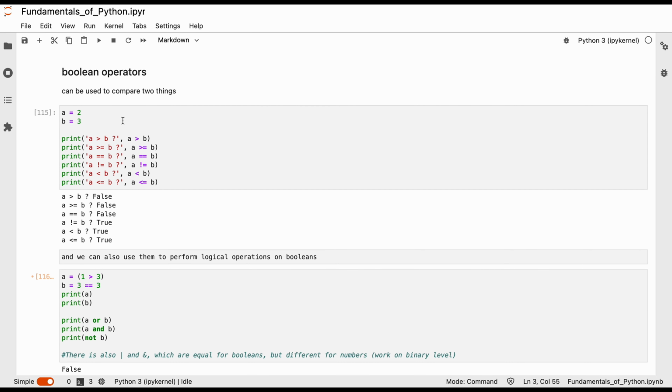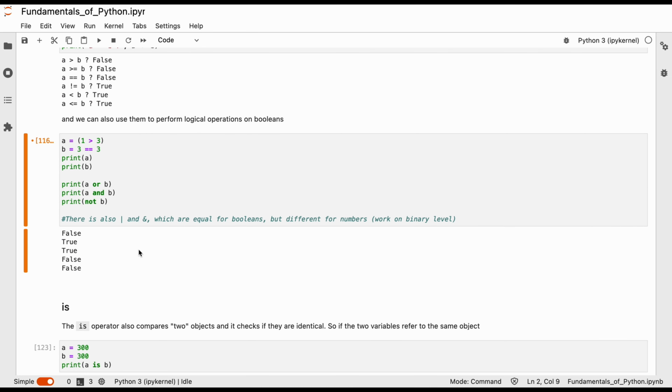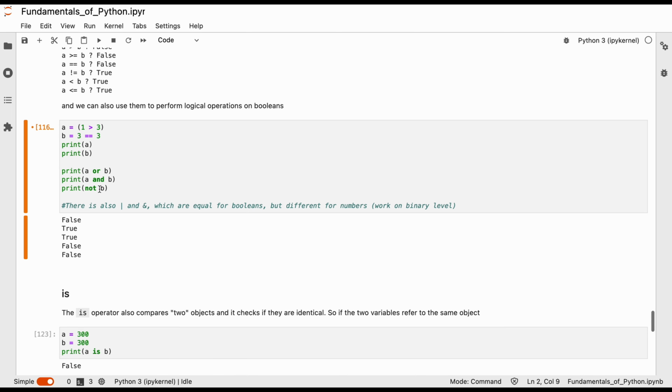Then we have Boolean operators. These Boolean operators we can use to compare two things. For example, numbers. So we have the greater sign, greater equal, of course smaller, smaller equal, also equal equal, which checks if two things have the same value, and then also not equal. We can also use the Boolean operators or, and, not to perform logical operations on Booleans. So in this code piece we save the result of these Boolean operations, so the comparisons, which gives us Booleans, and then we use the Booleans to perform logical operations.